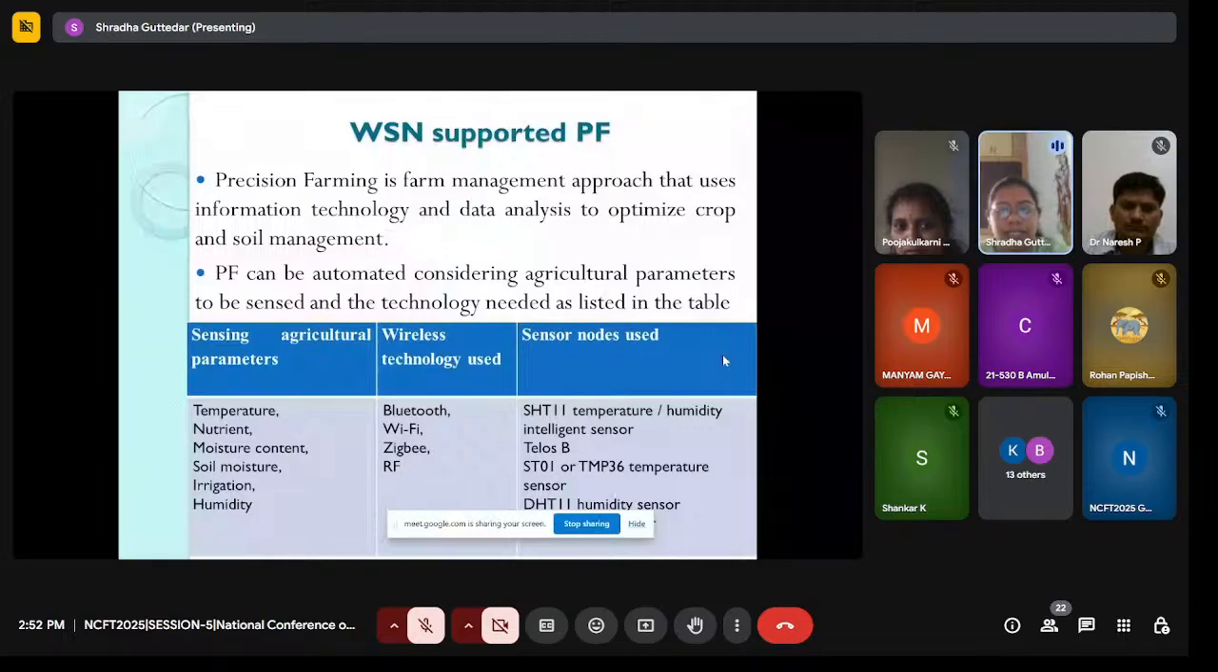Precision farming is a farm management approach that uses information technology and data analysis to optimize crop and soil management. Precision farming can be automated considering agriculture parameters to be sensed, and the technology needed is listed in the table. Sensing parameters for agriculture are temperature, nutrient, moisture content, soil moisture, irrigation, humidity. Wireless technologies used are Bluetooth, Wi-Fi, Zigbee, and radio frequency. Sensor nodes are SHT11 temperature and humidity sensor, and others are listed over here.